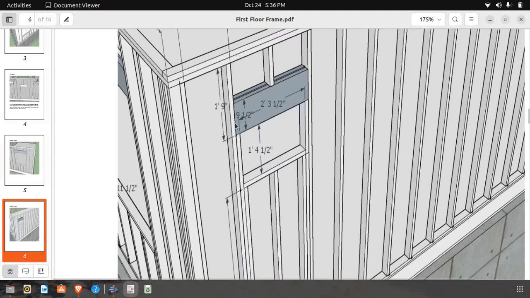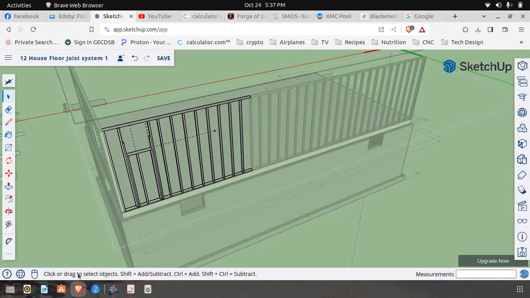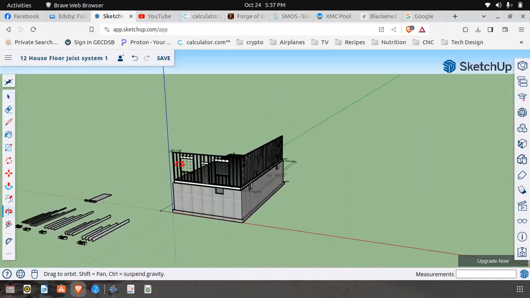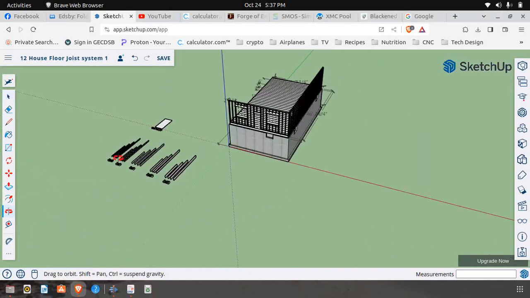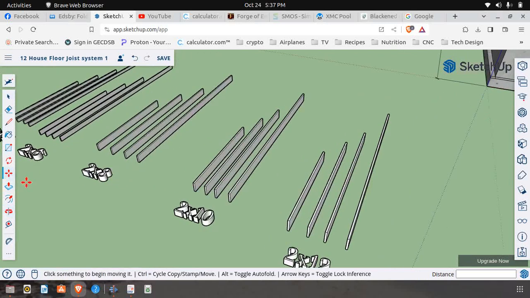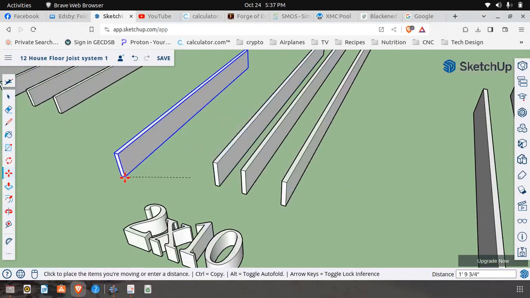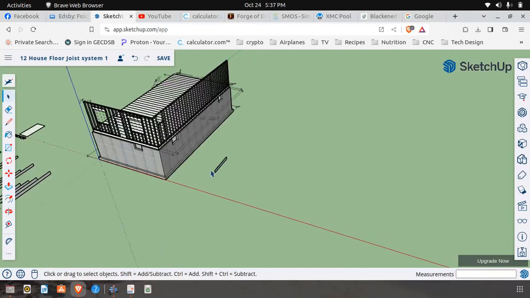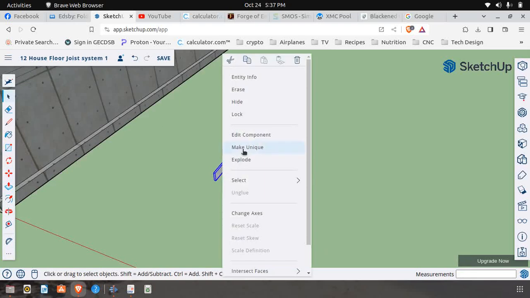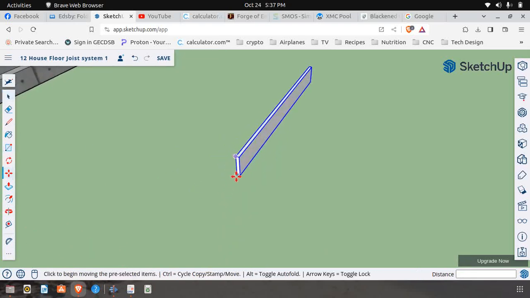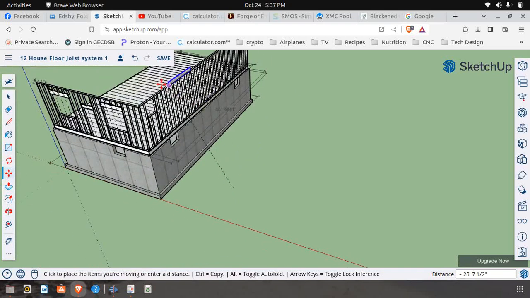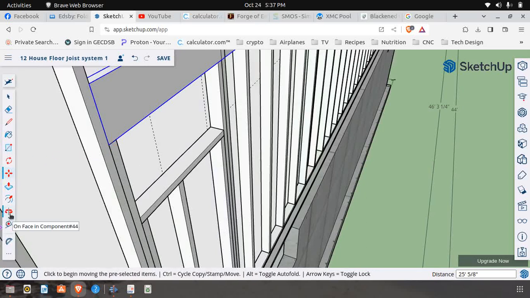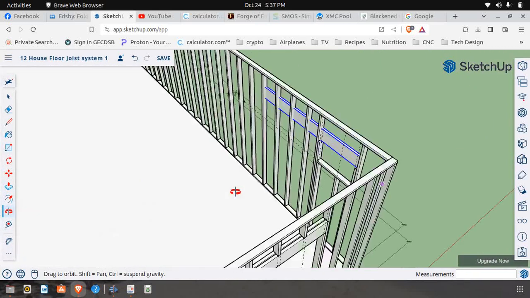This one here is 9.5, so that's a 2x10. So I'm going to go to the lumber pile for that one. Obviously, I'm going to grab the smallest one they've got, and let's take that. Let's bring it over here. Let's make it unique. Okay, put that into place, like so. Okay, bring this over.